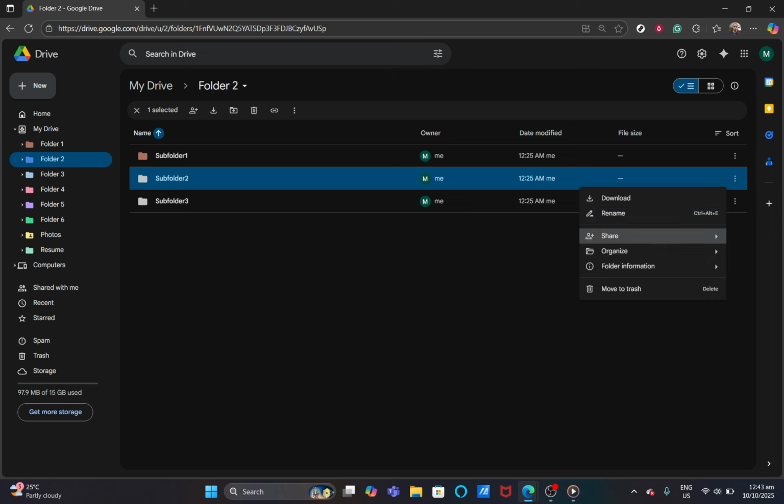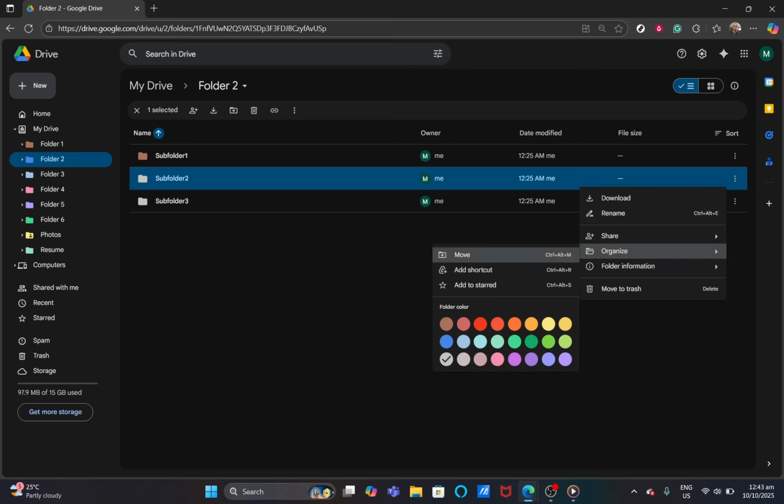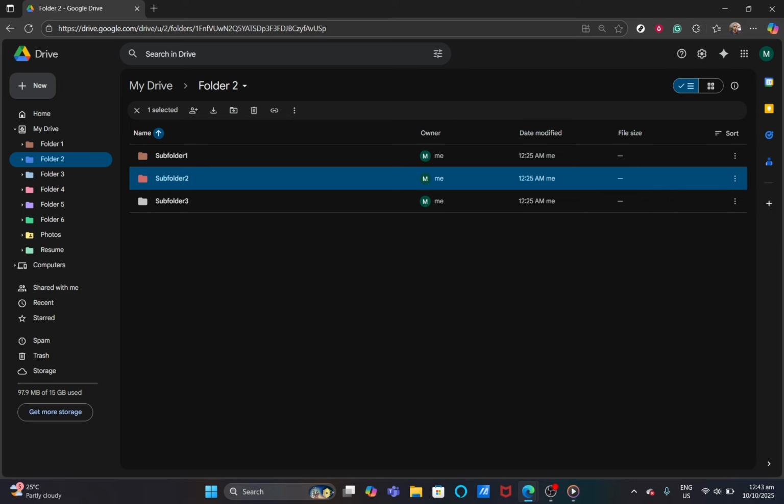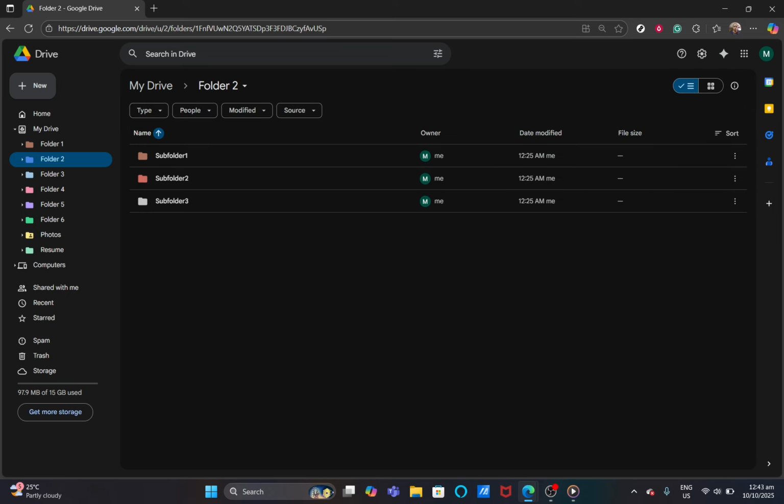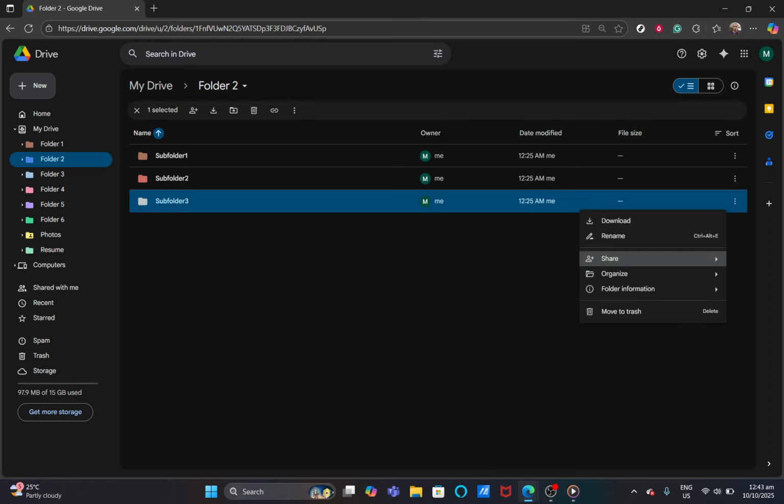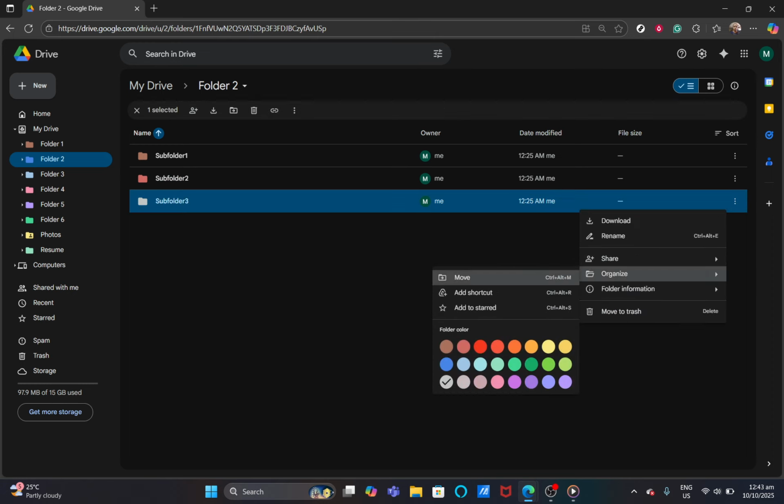Upon doing so, a drop-down menu will present itself, showcasing a variety of options you can choose from. Among these options, look for the one labeled Organize By or simply Organize. This section allows you to adjust certain aspects of your folder's appearance and organization, including, of course, the color coding. As you click on Organize, you'll notice a palette of colors displayed right in front of you.